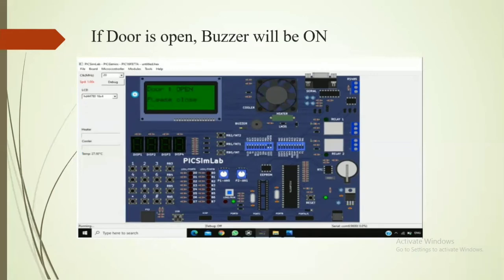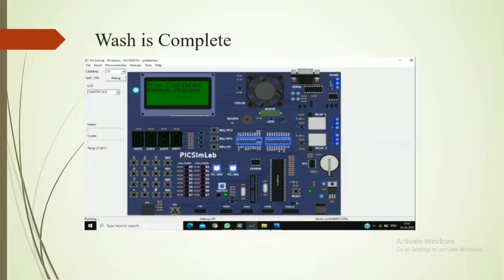We also get a buzzer sound if the door is open, which can be checked using key 1. If we press key 1, it means that the door is open and we get the buzzer sound. Then if all the processes like wash, rinse, and spin are completed, we get the message program completed, and you can remove the clothes.